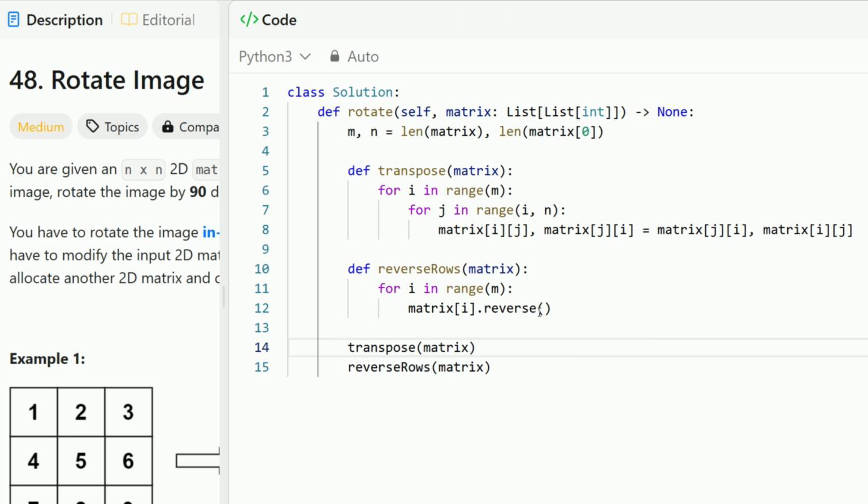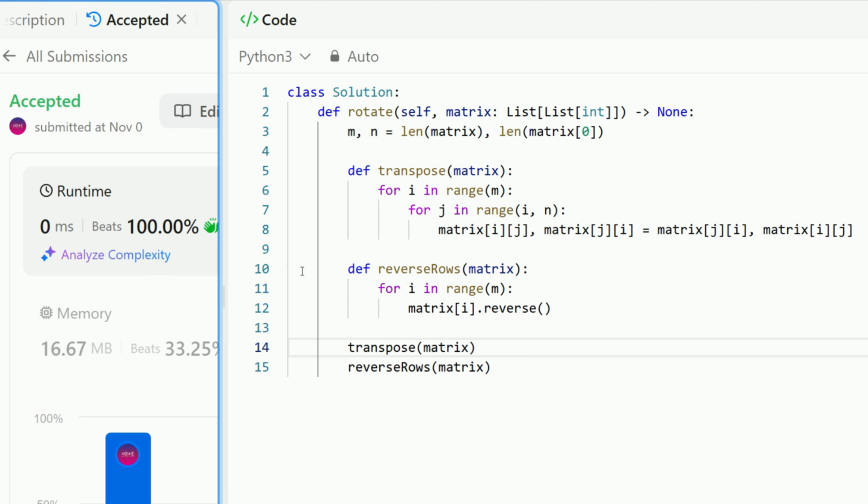And let's run this and see if it succeeds. And it does.